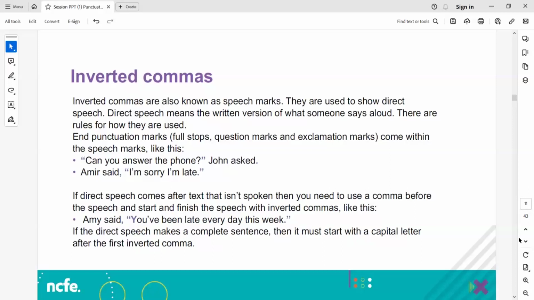The speech marks go around that sentence, and the punctuation mark, the question mark, is within the speech marks. Amir said, "I'm sorry, I'm late." So also we can see the comma before we open the speech marks there, and a full stop after late, which is again within the speech marks.